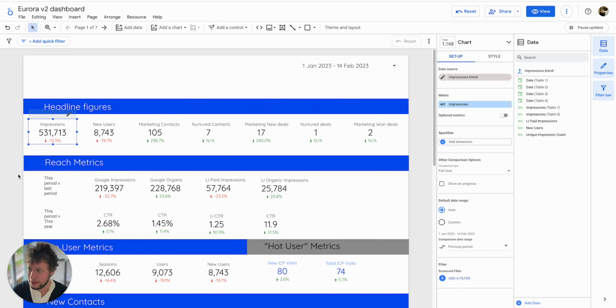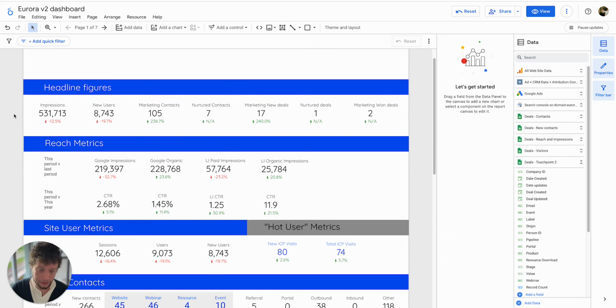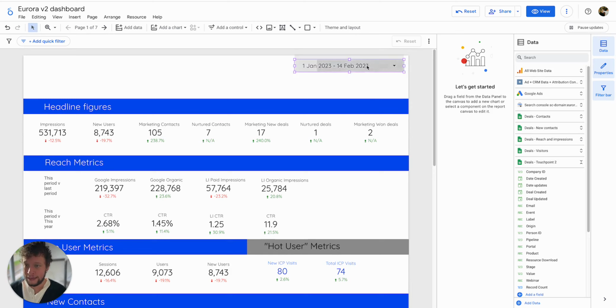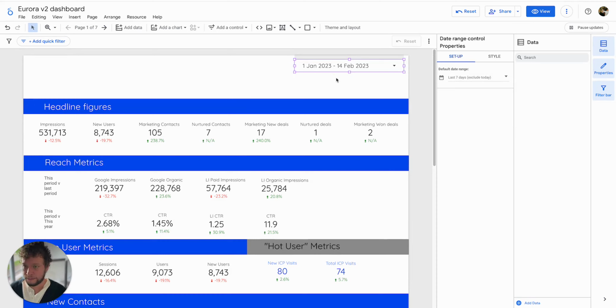So the first part to look at here is the layout of the dash. First, I have the headline figures. So the idea here is that in 10 seconds, anyone can see what's going right with the company. We have a date selector. So here I've got January to February, but I could easily change this to, for example, over a whole year.